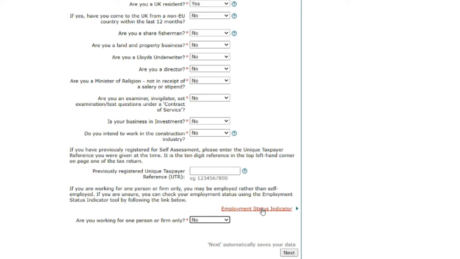So if you're working for one person or firm only, you may be employed rather than self-employed. If you're unsure, you can check your employment status using the employment status indicator tool by following the link below. So you can check that link and see if it matches your own personal circumstances. For myself, I am self-employed. So therefore, to the question, are you working for one person or firm only? I'm going to click on no.